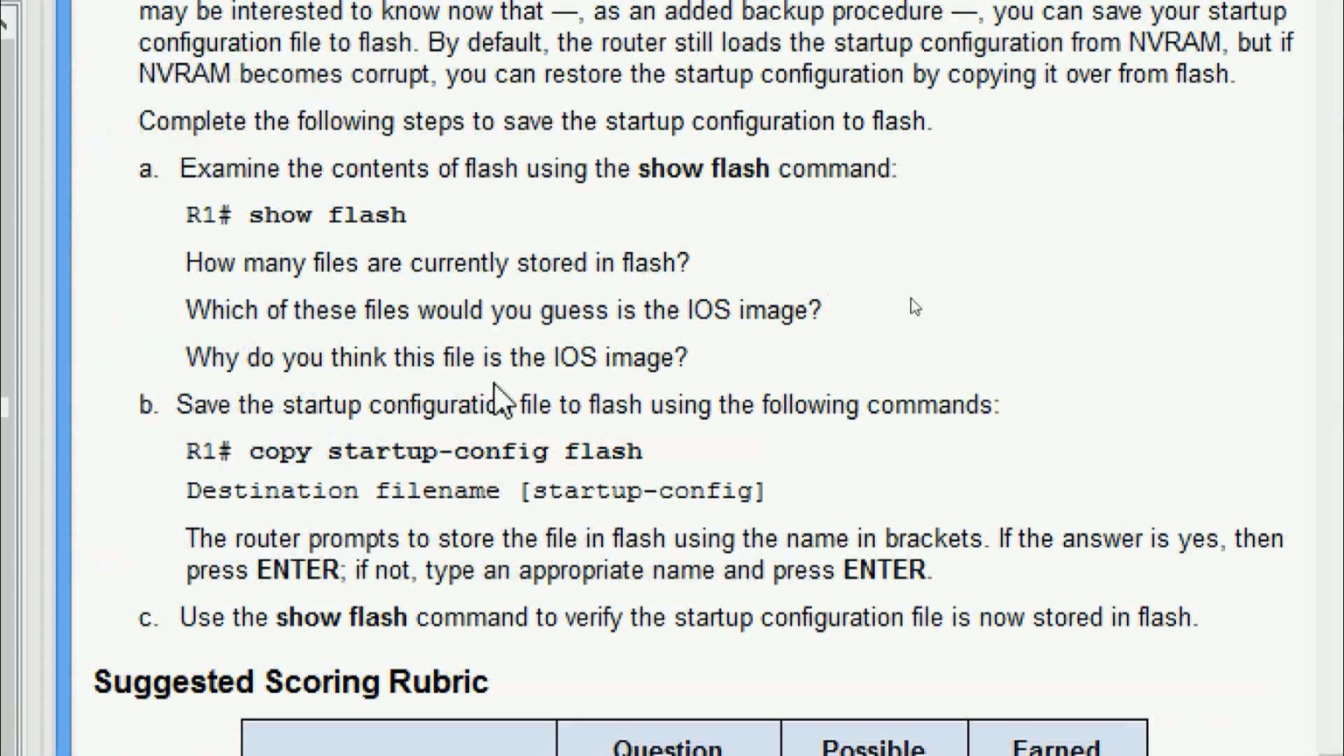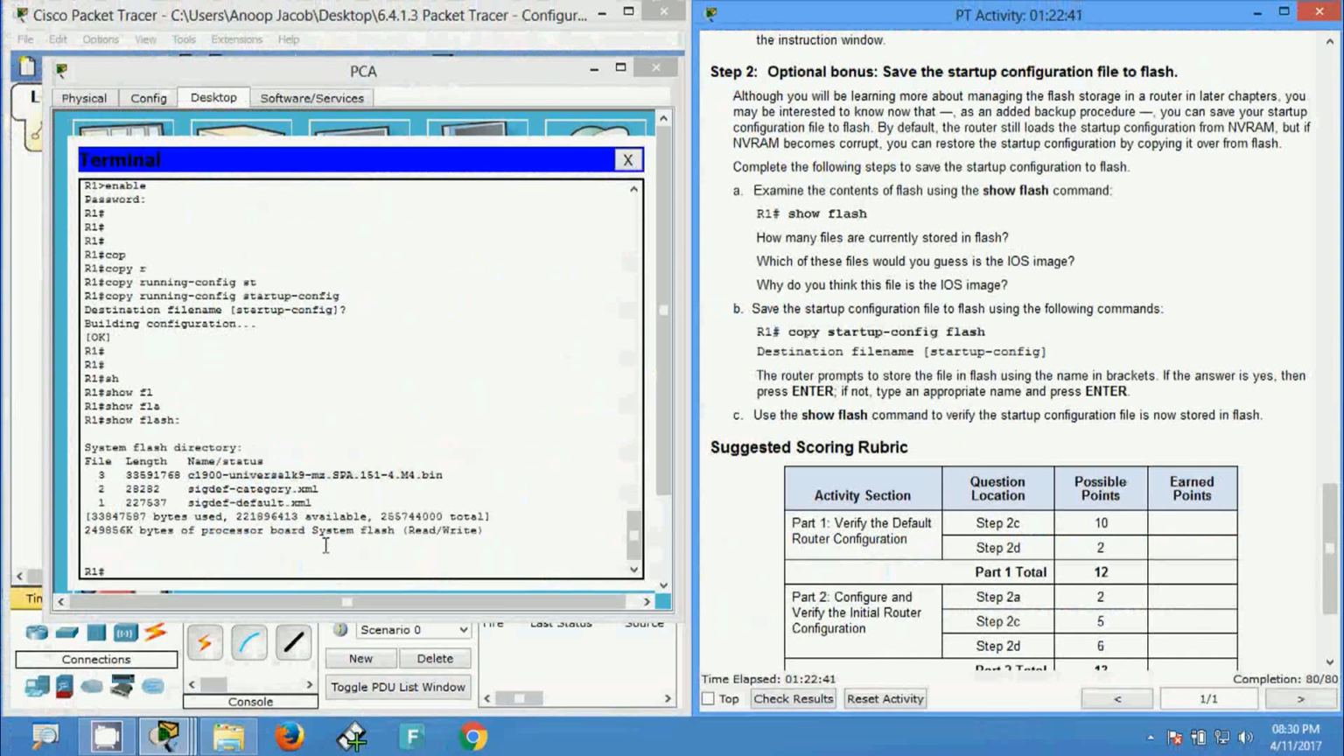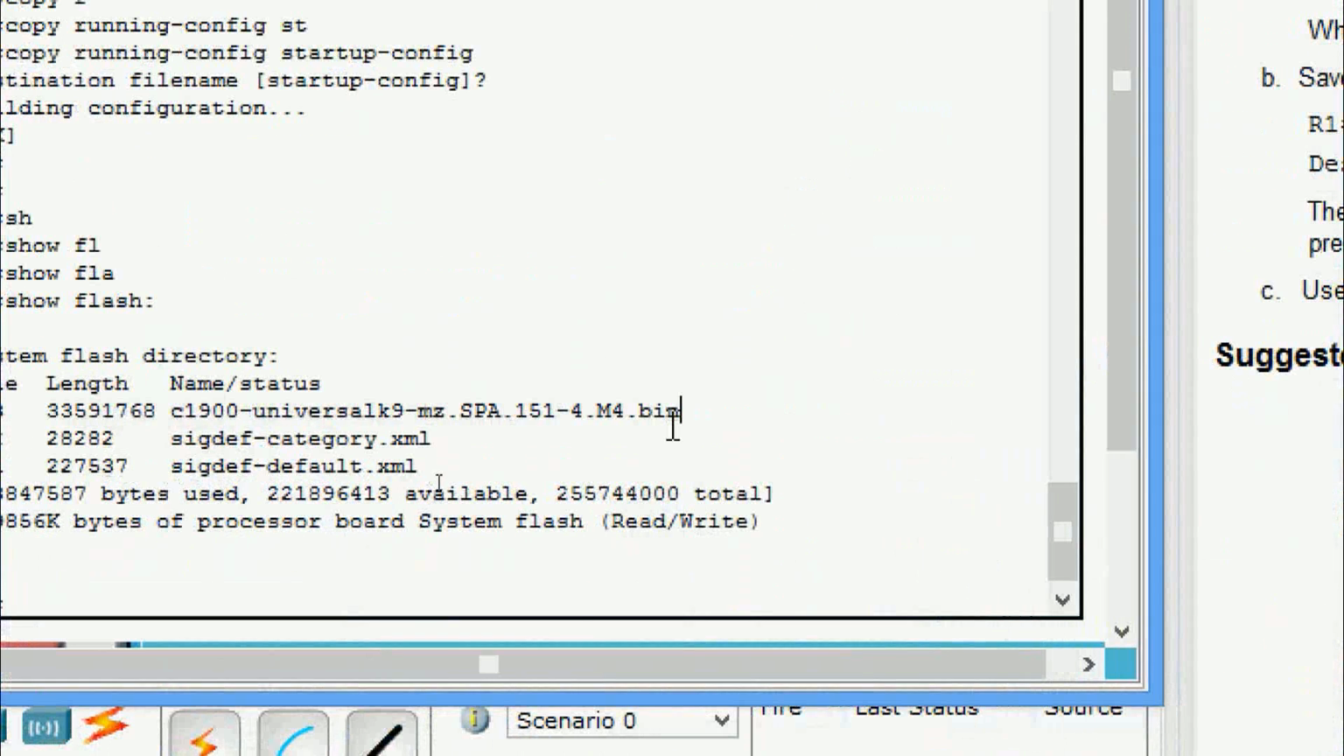Why do you think this file is the IOS image? Here we have 2 clues. One is obviously the extension, that is, here we can see the extension is .bin. This is the extension of an IOS file. Also, once we go through this file name, we can see the long file name C1900 universal K9. So it gives the clues of an IOS file.